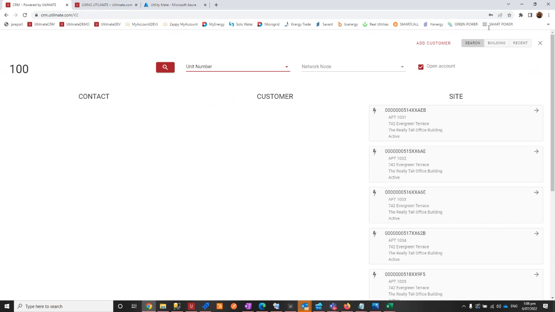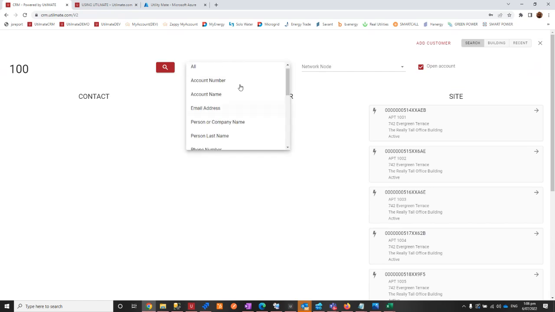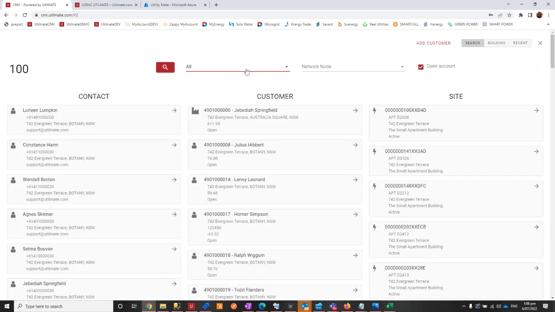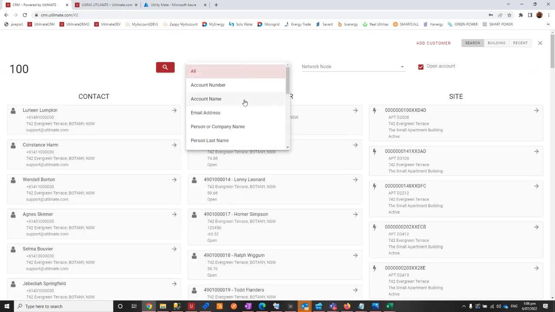By default, as I said, it sets it to all when you come into the screen, but it is quite useful if you're looking for a unit number especially, or a specific thing like that. It can be quite useful to use this drop down to actually refine your search.